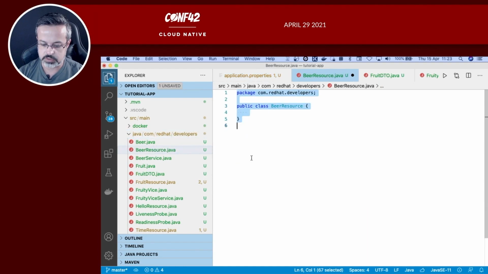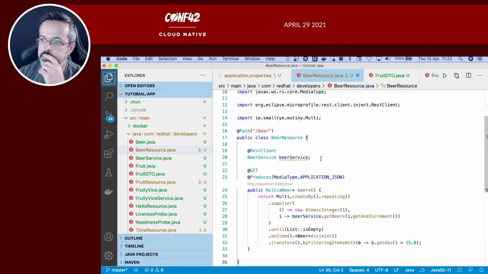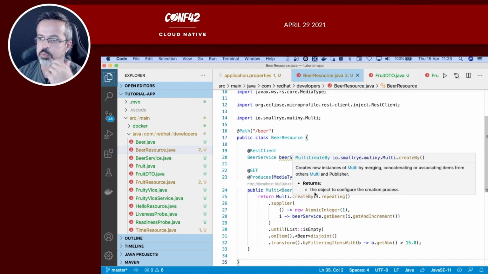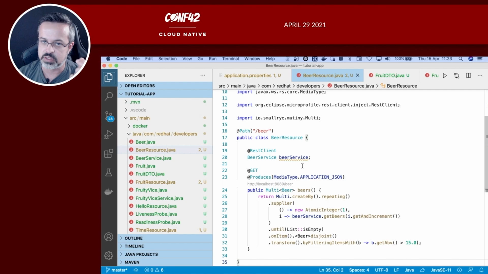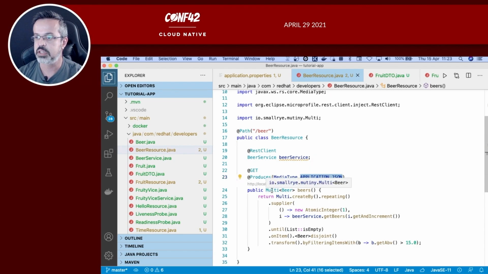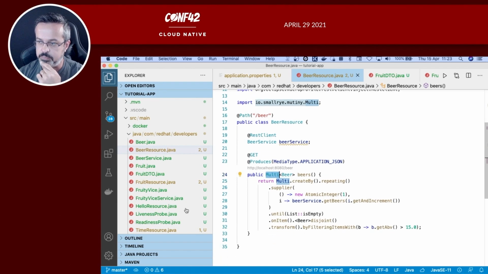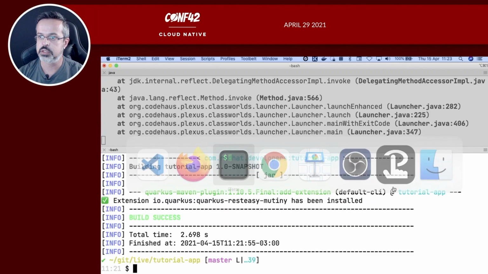Okay, so this is our service. And pay attention that, as we work with reactive using the Mutiny extension, the producers keep doing application JSON, but here on the method, the return is a Multi. That's the kind of return used by Mutiny. If everything is working, we should be able right now to call our application.